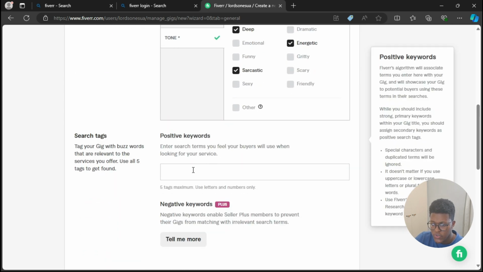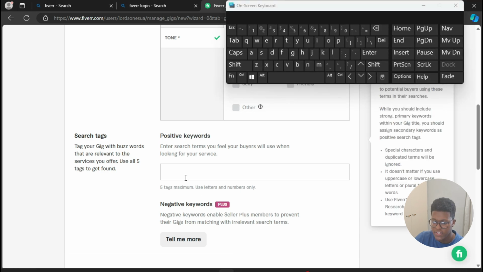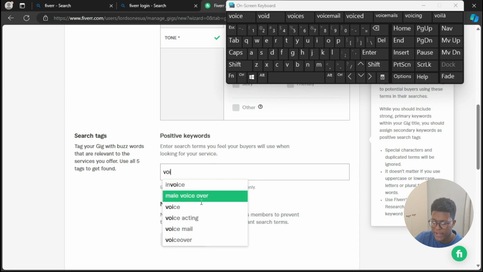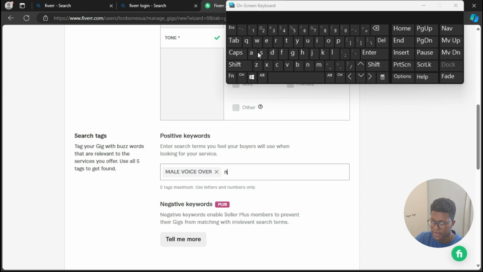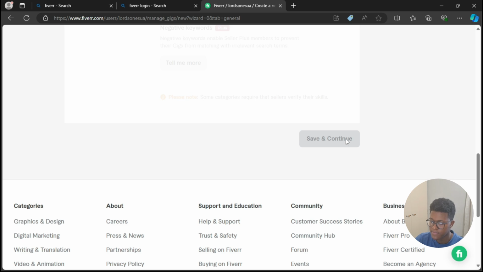So now what you need to do is add in some keywords. Keywords that are associated with this specific type of gig that you are going for. Since mine is about voiceovers, I'm going to type in voice, male voiceover. I'm going to use that one for example. Then I'm going to type in narration over here. Great. So once you're done doing that, you're going to click on save and continue.